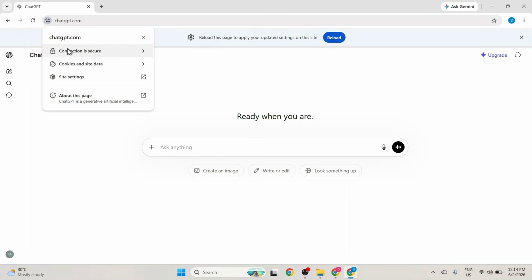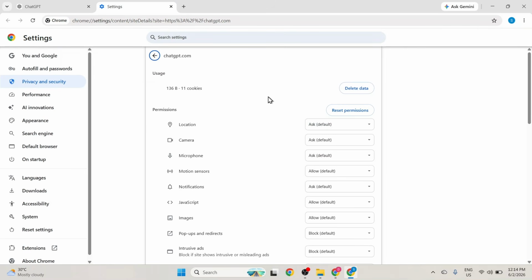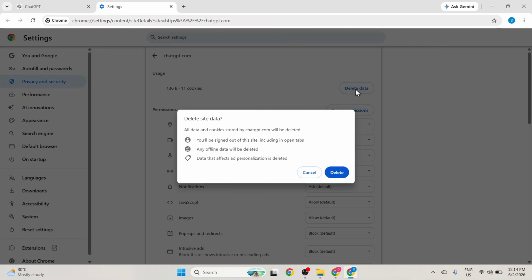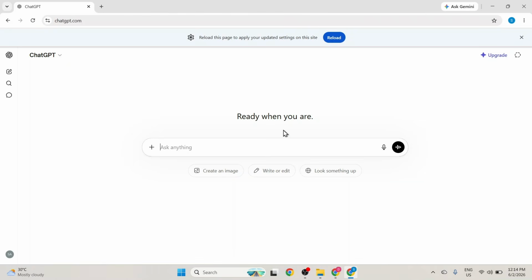If it's still not working, I'll go back to that site settings menu one more time. I'll click on the icon next to the URL and this time I'll select Site Settings. This opens a new tab with detailed permissions for ChatGPT. I'll look for the usage section at the top and click the Delete Data button. A confirmation prompt will appear warning me that I'll be signed out and any offline data will be cleared. I'll go ahead and click Delete to ensure a completely fresh start for the web application. With the site data fully reset, I'll close the Settings tab and go back to the main page.